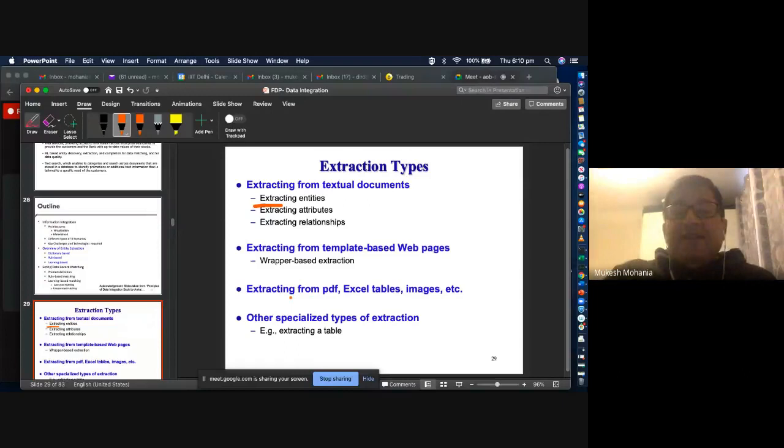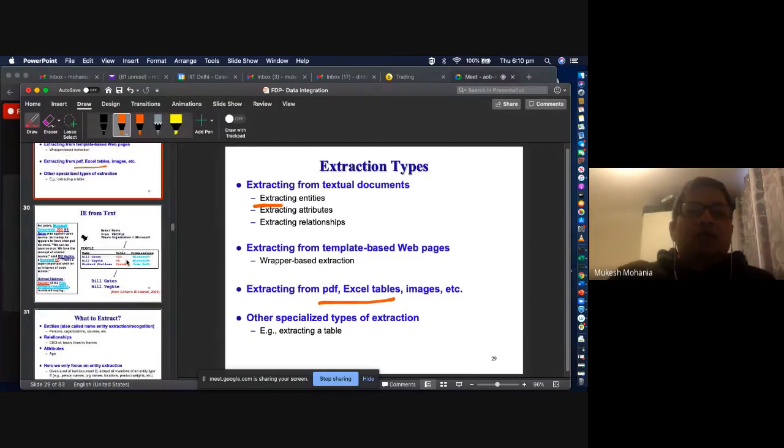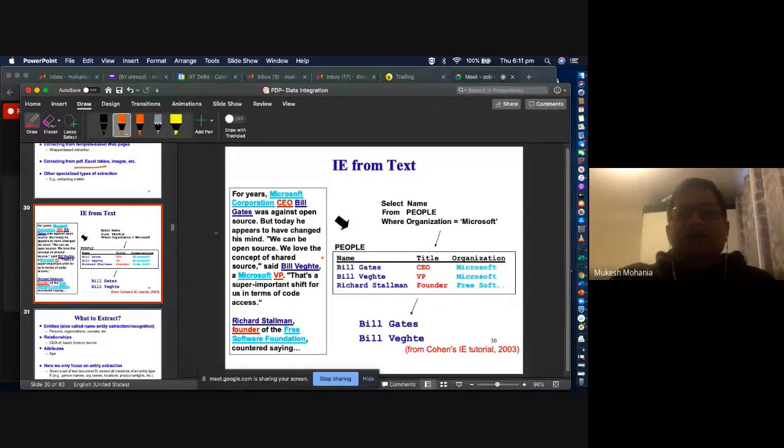It's fine. So extracting the entities from PDFs, Excel files, tables, or even extracting the tables from web pages is a really difficult but very interesting problem, and there has been a lot of work in that area. It's like extracting the tables. So let's look at one more example.